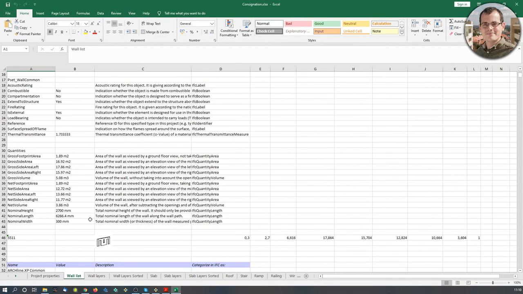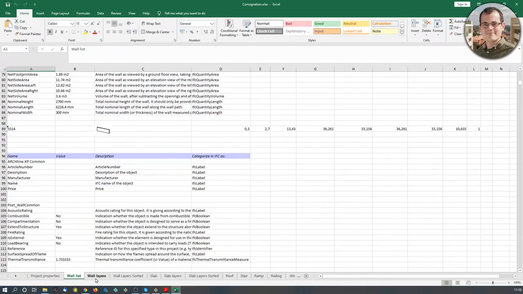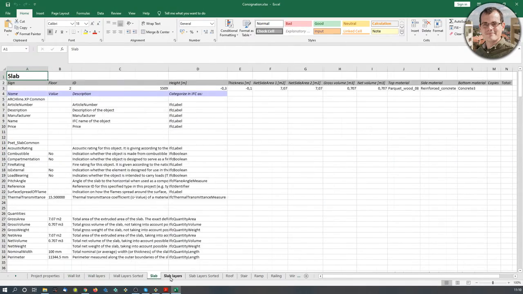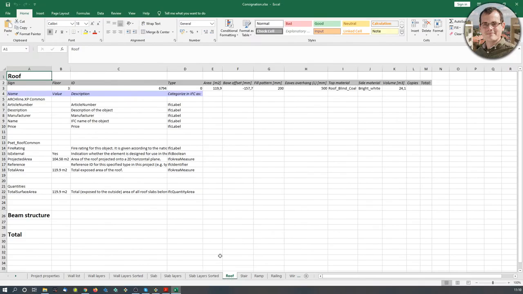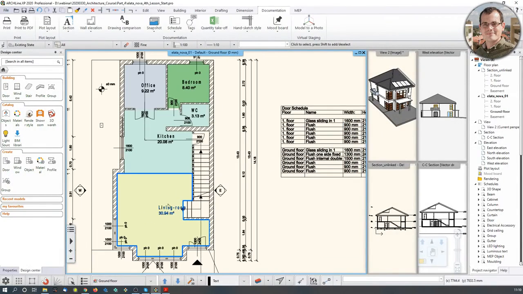I have a wall list, for example. I see all the walls in my project with all the properties. I have the wall layers, the slab layers, roof elements, and such. But that's just maybe too much data, so let's just focus on something which is a bit easier to handle. And that could be a list of rooms, for example. I have 1, 2, 3, 4, 5 rooms all together.